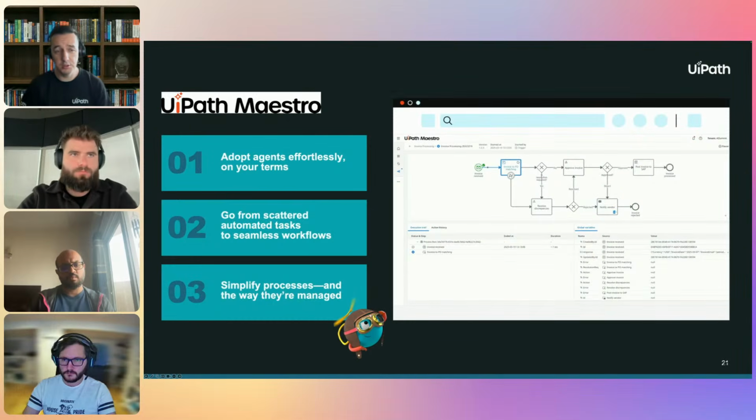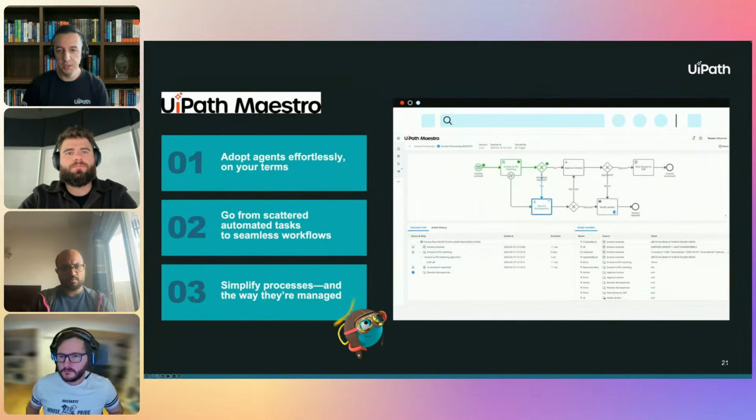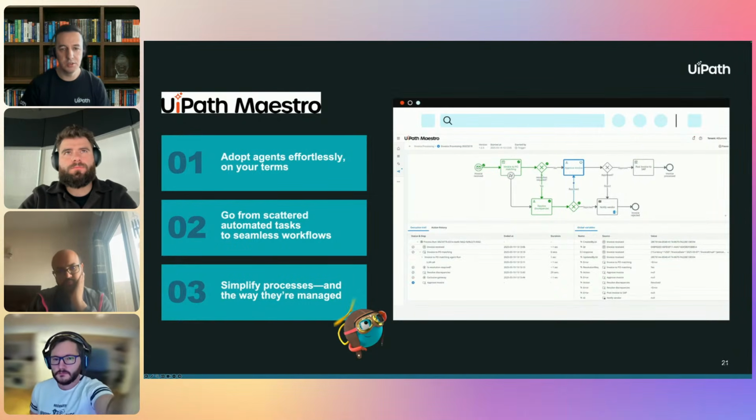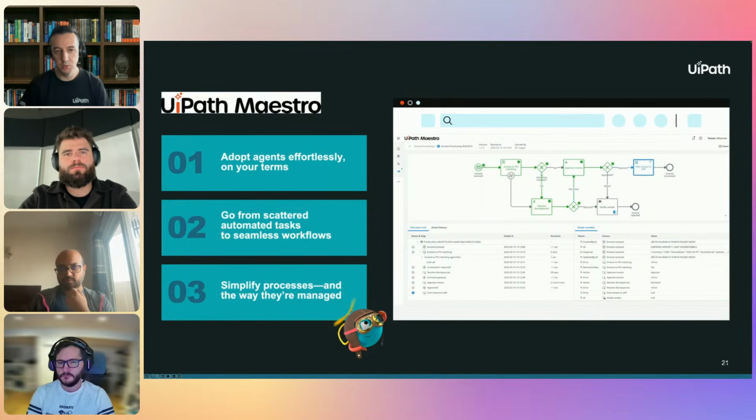And this is where I like to introduce our Maestro offering. So this comes along the way of IXP for data extraction, automations for execution, AI agents for reasoning, and human in the loop for oversight. It gives you this end-to-end view of where your process is at any point in time.